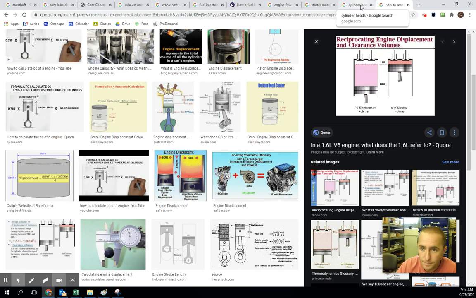Our cylinder heads. I'm sorry, how to measure an engine is the displacement between top dead center and bottom dead center multiplied by the number of cylinders that you have.